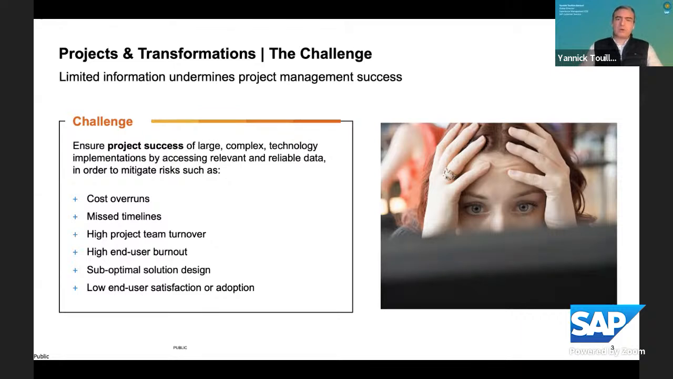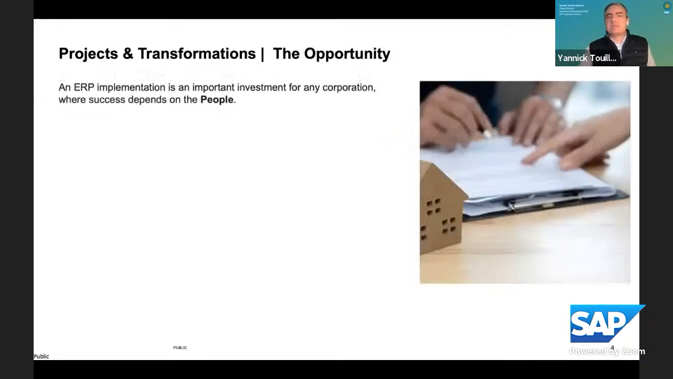But if we go a bit further, we see that there is an opportunity, and the opportunity is very simple. When we go with this type of large implementation or large business transformation plan, technology is one thing, but the other part of the success equation, I would say, is the people. People involved in those programs that are spending a lot of time and effort.